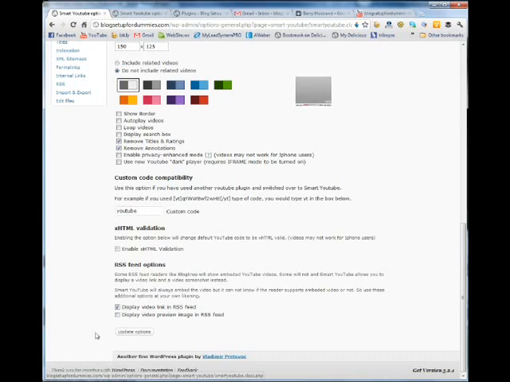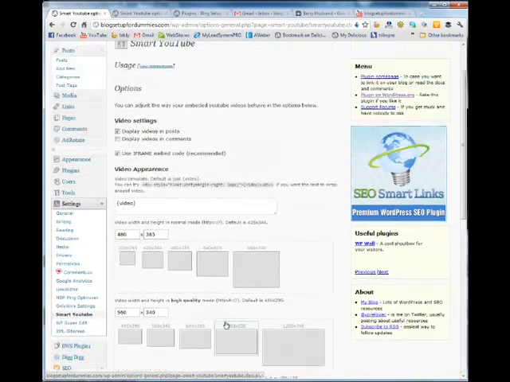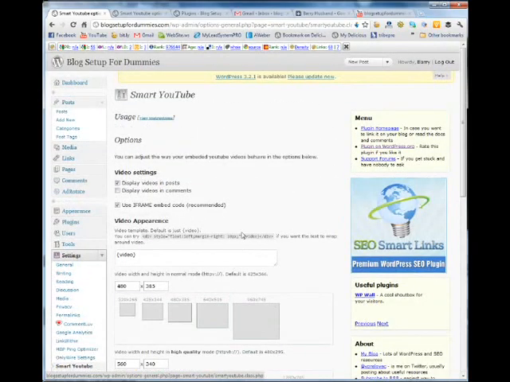Okay, and then the rest of it, I just left the defaults. Display video link in RSS feed, because I don't want it to actually display a video in my RSS feed. Just put the link. Okay, and then click update options when you're done so that it'll save what you've just changed. Okay, and now I'm going to show you how to actually put a video into a post.